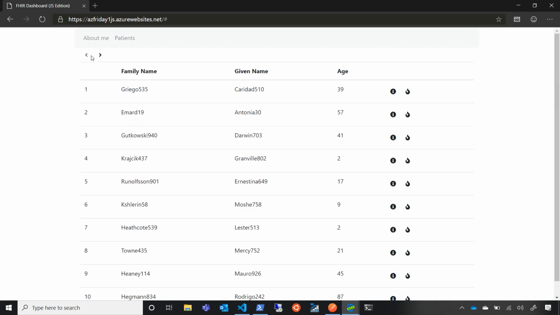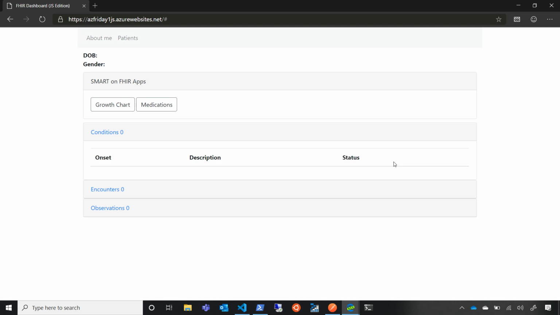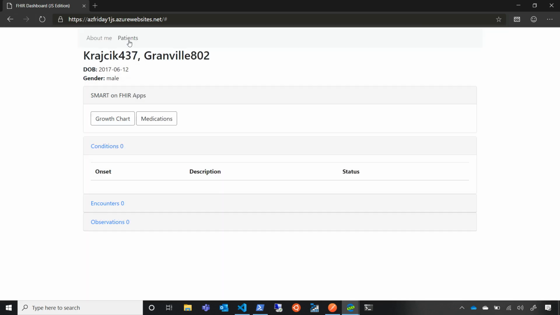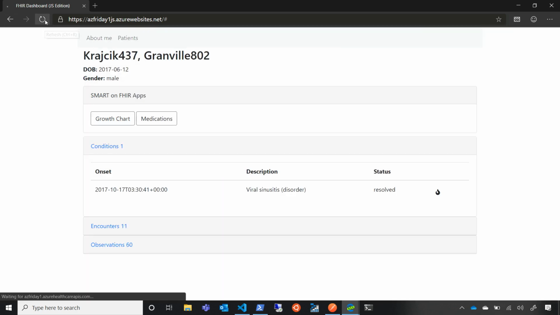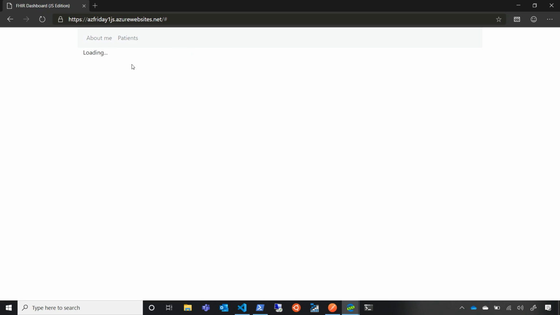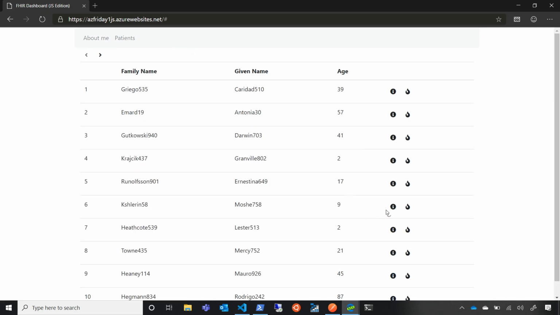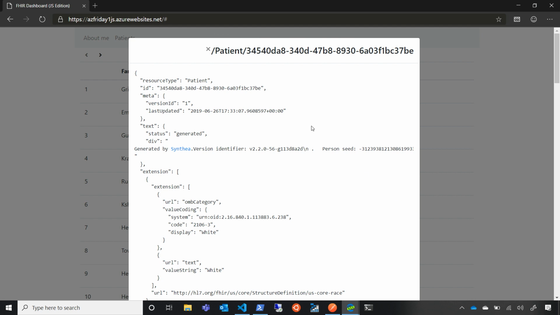And in this little dashboard, if you're not familiar with the FHIR standard, this is kind of neat for just browsing around, seeing what FHIR actually is. So I can take a look at this patient here, for instance, and see what their data looks like. Okay, so onset, they've got a sinus infection. Yeah, I was just not being patient enough. I'll grab this patient here, for instance.